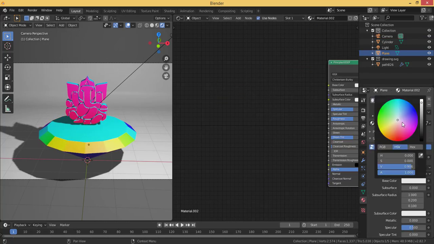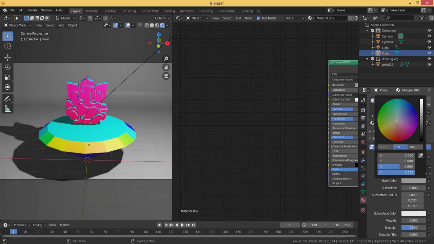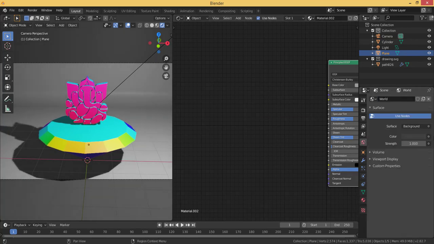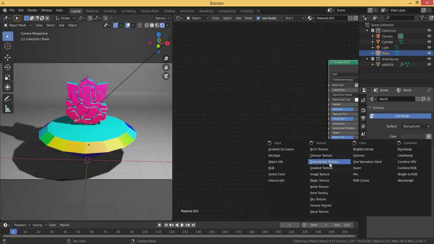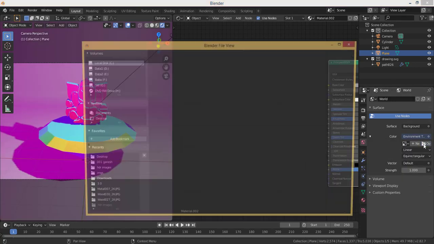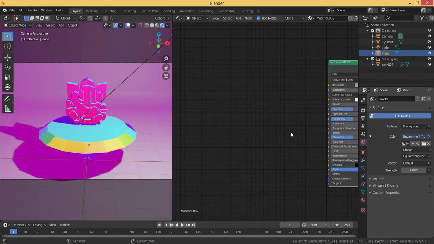Next, add a material to plane. Change the world material to environment texture. Choose a HDRI image.